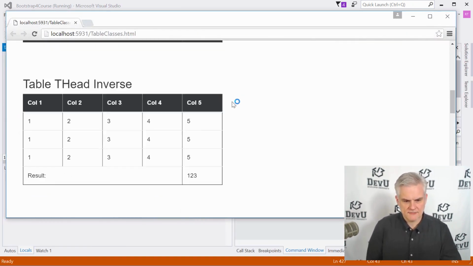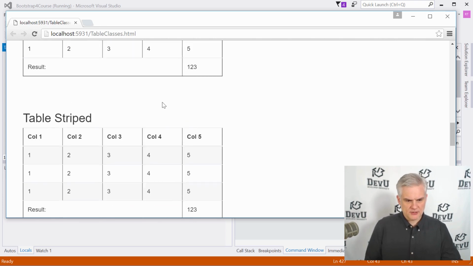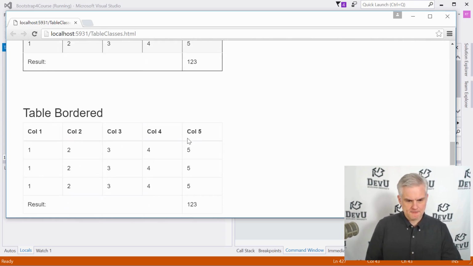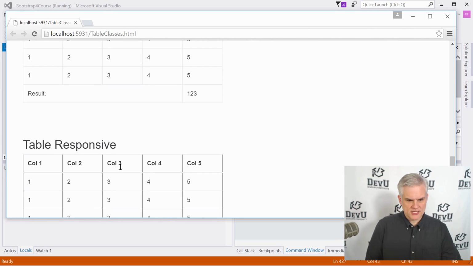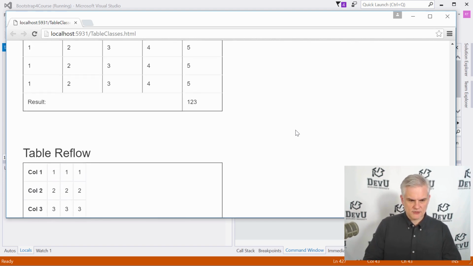All right, so let's scroll down and find where we left off. Here is the stripe table. Here is the border table. And you know what? There's actually one more that I forgot to show you. I'll sneak it in here in just a moment. Hoverable rows and a smaller version.